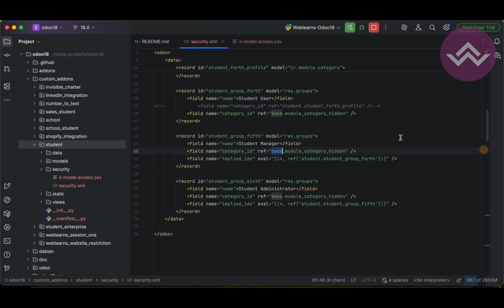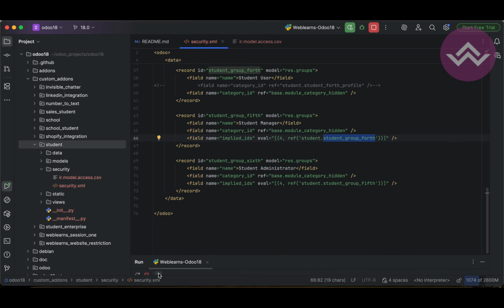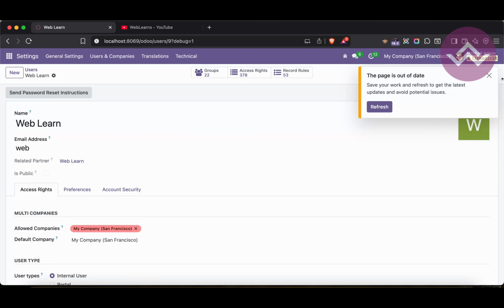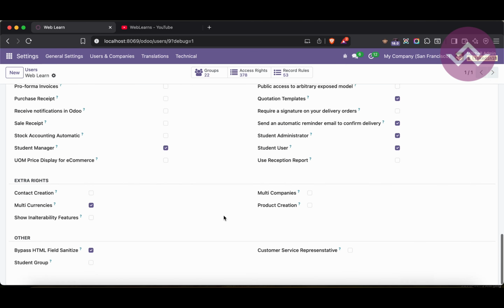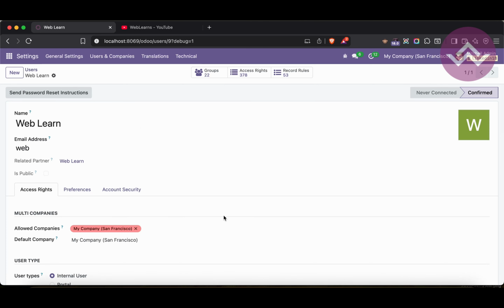Right now we are using our current module, so that is fine, but do one practice: always use the module name and the XML ID on the XML side, whether you are inheriting, using ref, or using eval. All right, I hope you understood this part. So let's go ahead. Let me refresh the page. And now you understand implied_ids in the res.groups model.